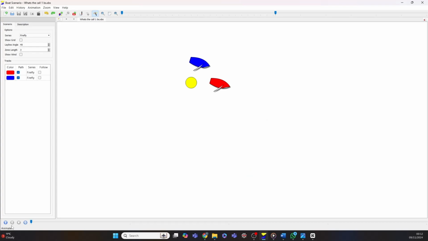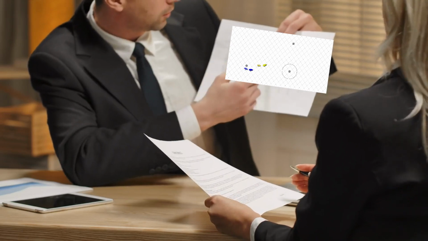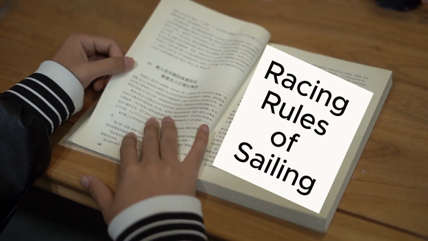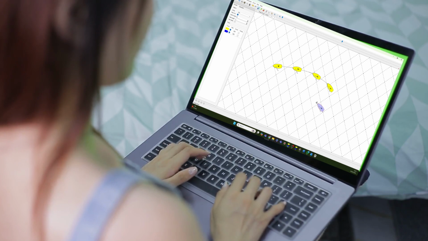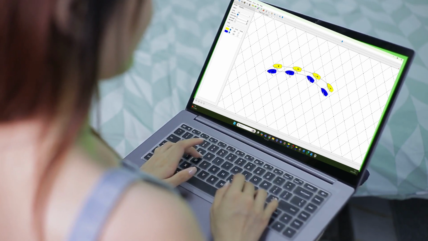Boat Scenario is an awesome program for recreating calls, exercises, course maps and more as animations and images. It's one of the best bits of software available for coaches, umpires and sailors and can be used to win protest hearings, refine rules knowledge or explain complex situations. Best of all, it's open source and completely free, so there's no reason not to download it.